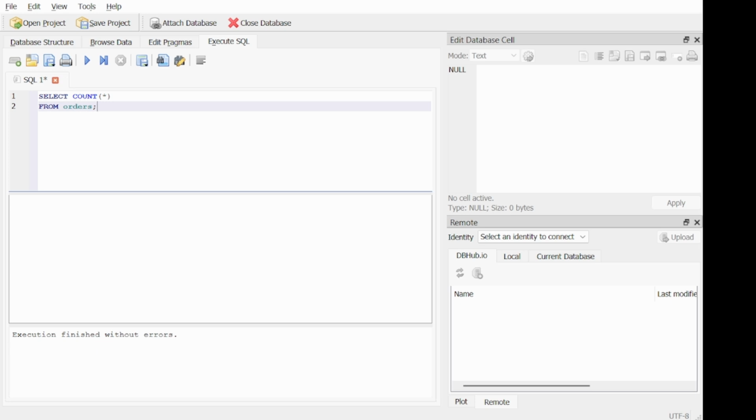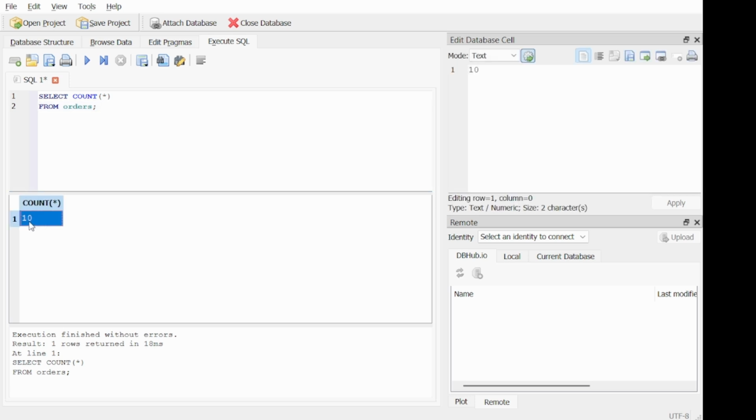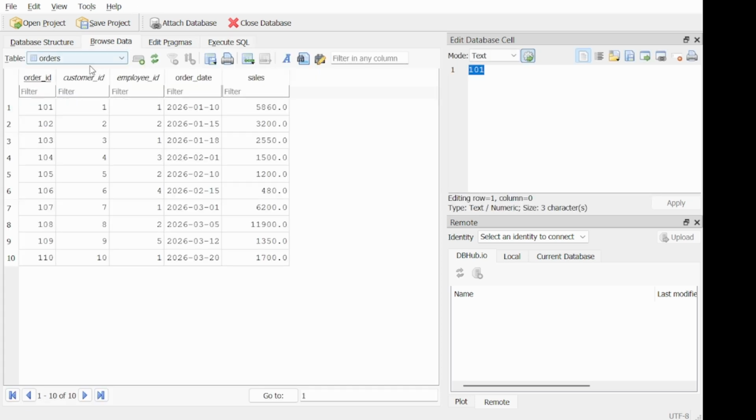What does this do? The database goes through every row in the orders table and counts them. Then it returns a single number. That is the total number of orders. Let's run this and see what we are talking about. Yes. So it goes into the database and goes through the orders table and counts everything there and returns the number, which is 10 here. And we can verify by going here. You can see there are 10 orders here in the orders table.